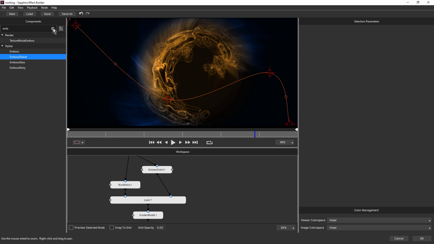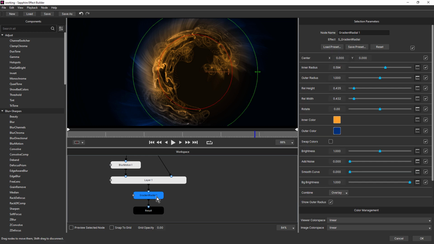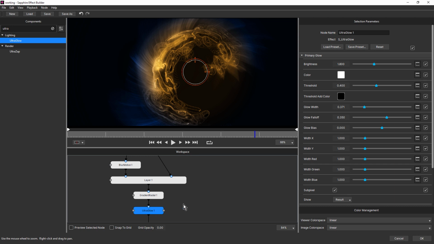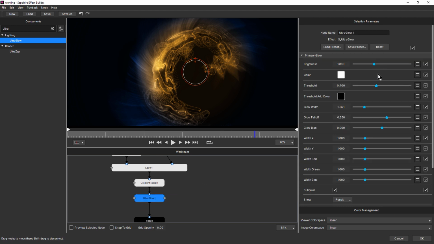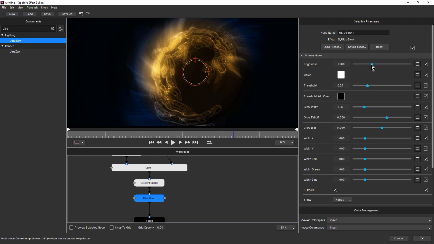What else can we do with this? Let's try beneath gradient radial. Let's try adding a little bit of ultra glow. Normally this is an effect that I'll apply towards the end of a look. I want to see how this enhances this. So we'll decrease the threshold. You can see how that really adds something.